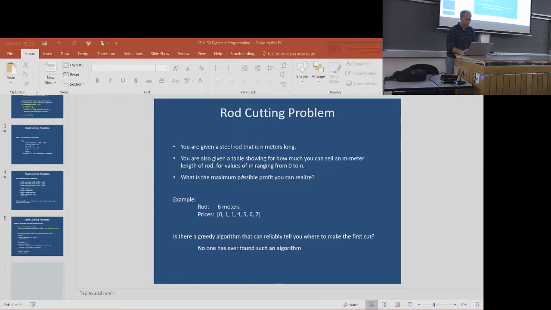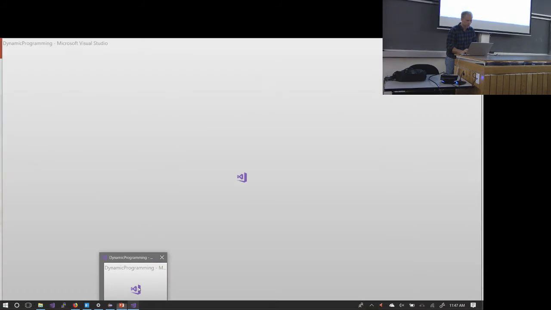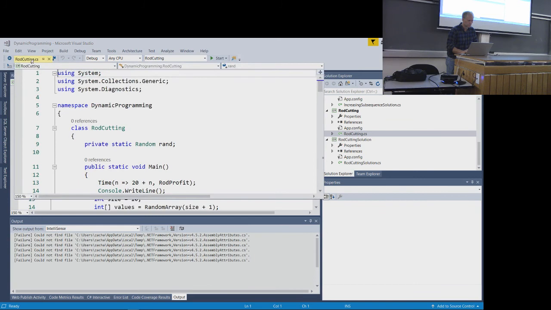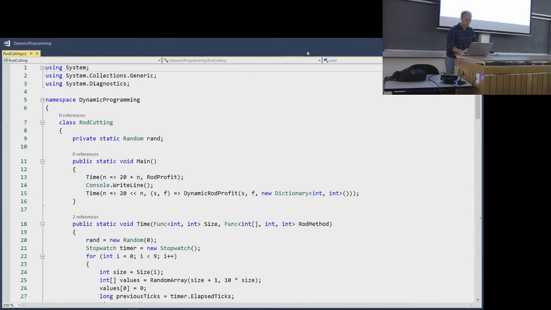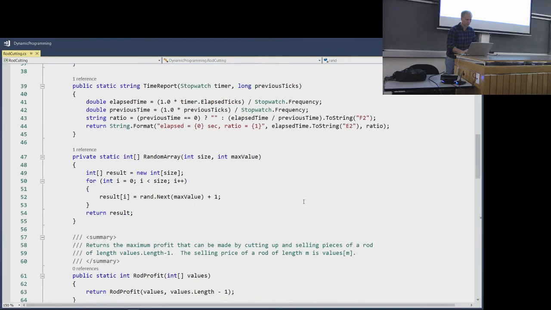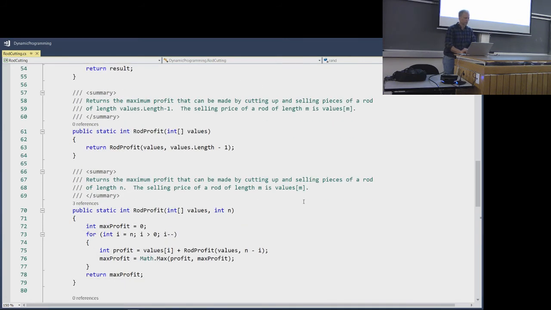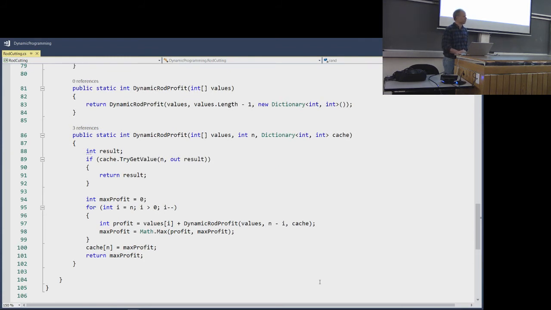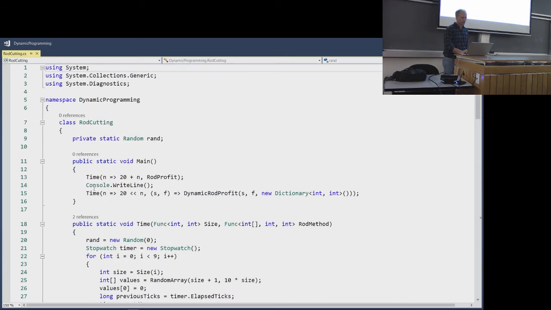Now, I just want to show you the difference this makes in practice. So here is our program. There's some timing code, and it creates a random array. So there's our rod profit method, just like I showed you on the slide. That's the pure recursive rod profit method. And here is dynamic rod profit, just like from the slides. It has the cache. Up here, I time rod profit, and I time dynamic rod profit.